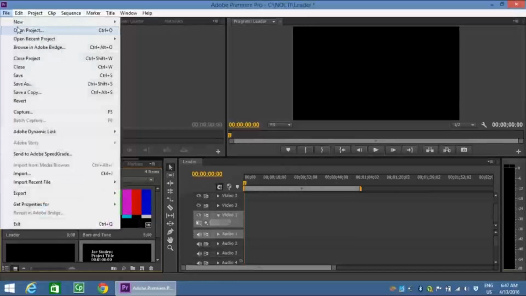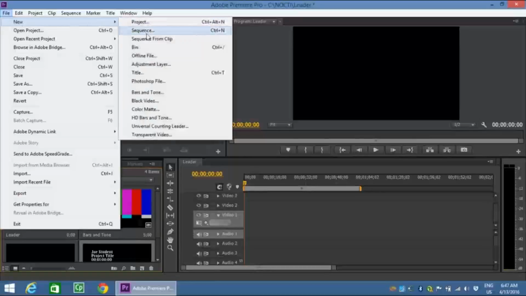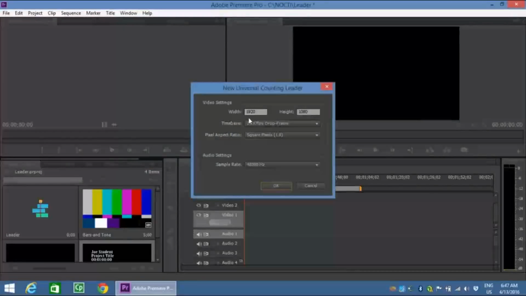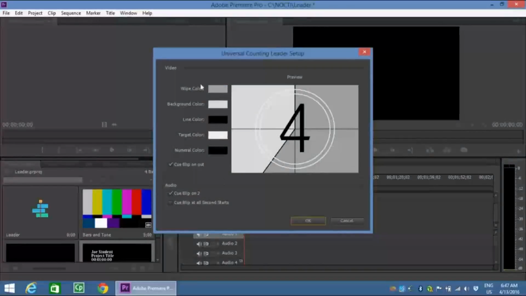You could just go to File, New, and Universal Counting Leader. Click on that. It's going to come up again. Just match it to your project settings. So just click OK. And you're going to get this choice of setting up your leader. And there's some different things here. You could leave all the default options.